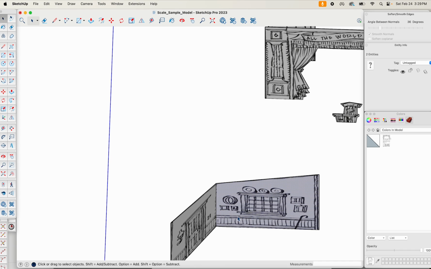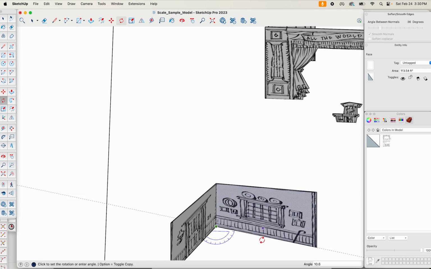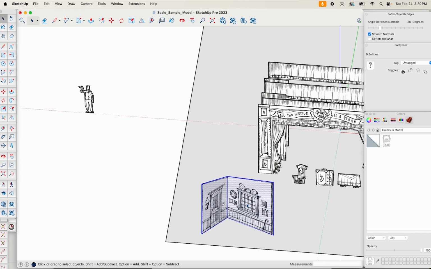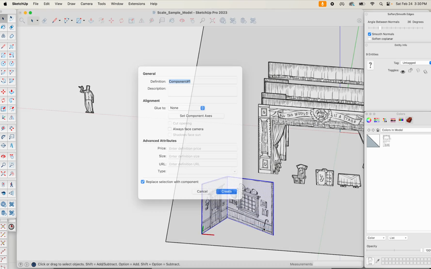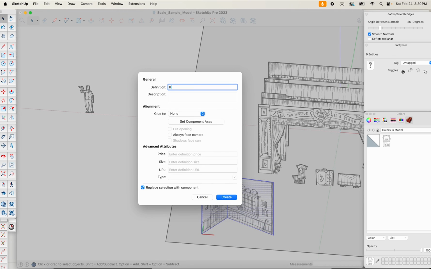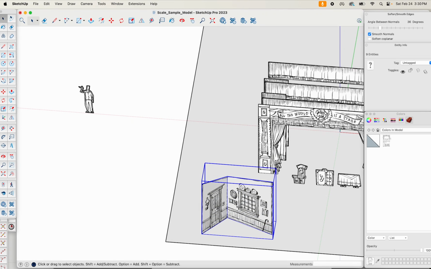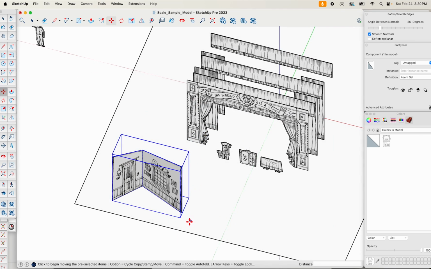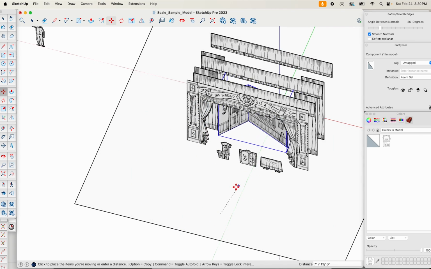I'm going to do the same here. Collect him. Whoops, don't want the background. I'm going to grab this, and then I'm going to fold it. Now I'm going to select the whole thing and make it a component too. I'm going to call it room set. Okay, so let's move the set in onto the stage.